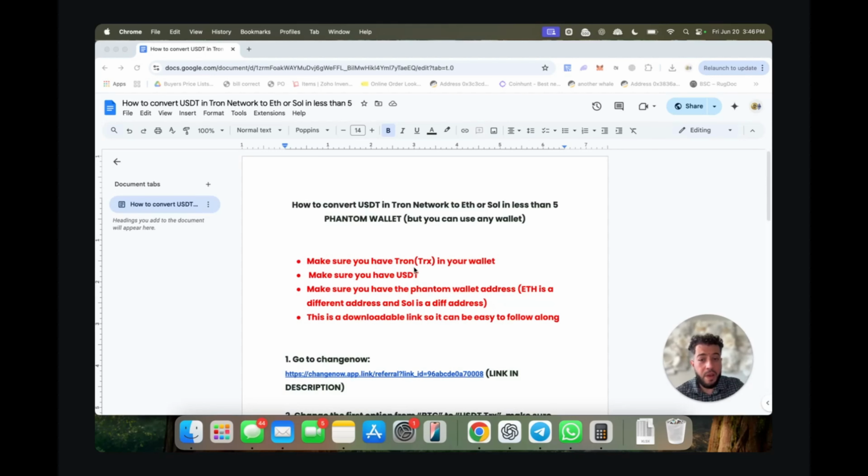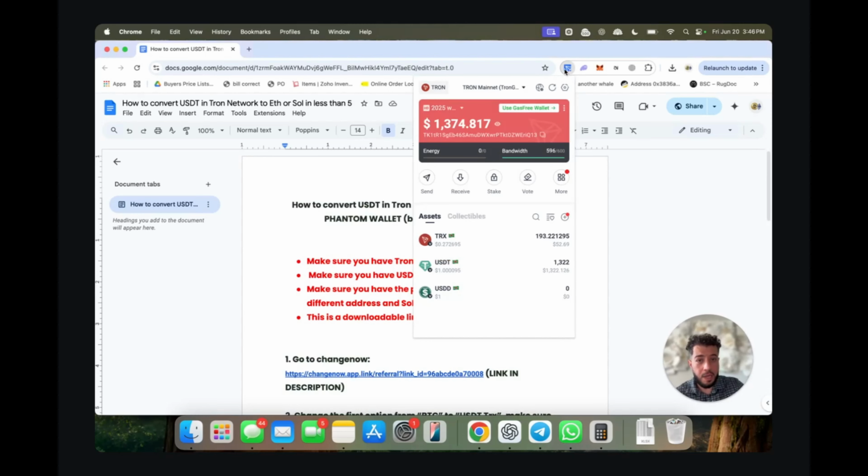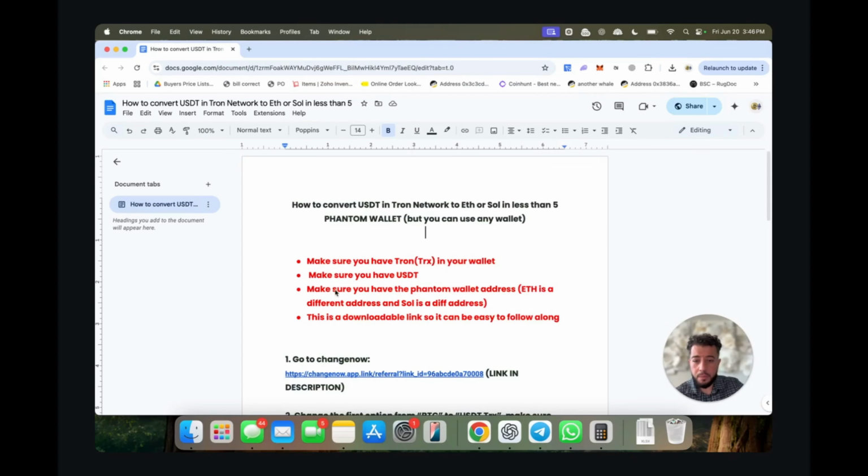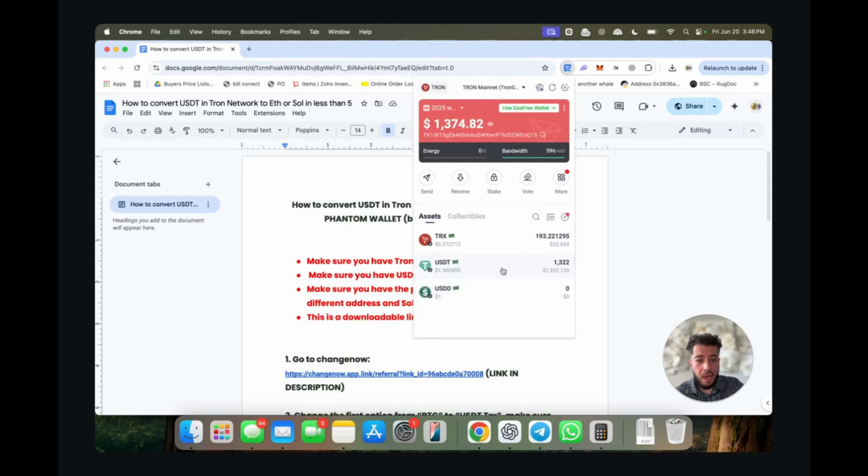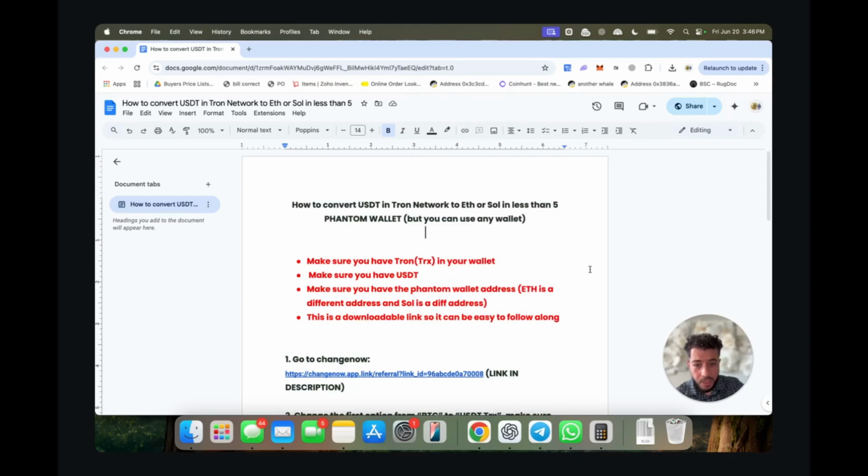Make sure before you start that you have the following. Make sure you have Tron TRX in your wallet, which I'm using for this example to send out. I'm using the TRX, the Tron official wallet, okay? Which I have Tron right here. I have 193 Tron. Make sure you have a minimum of 10 to 12 Trons for this transaction. Make sure you have USDT, which I do. I have $1,322 in USDT.